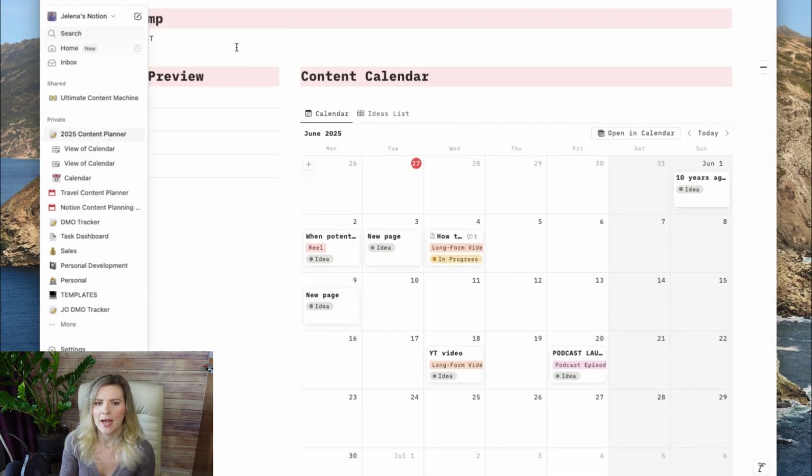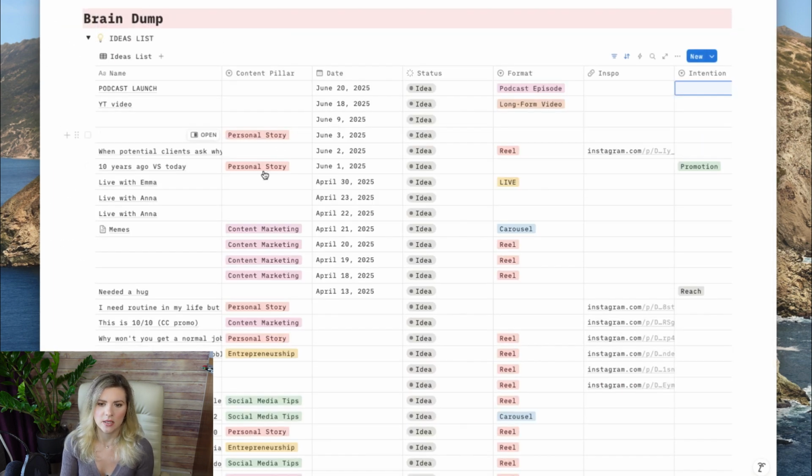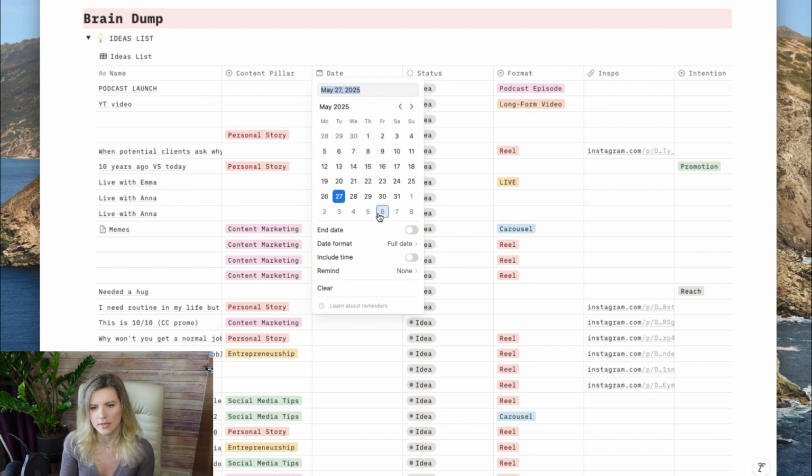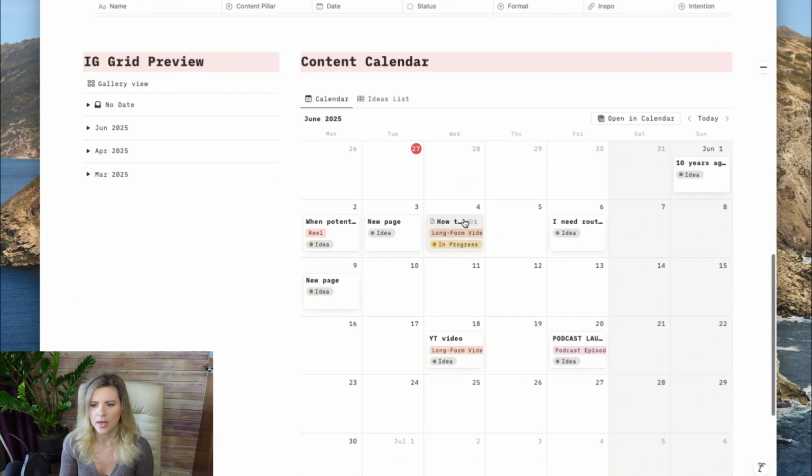And once I add the dates here, if I change, let's say I need routine in my life, so I can put it on, let's say the 6th, right? And then it's going to show up here. And that way it's easy for me to manage. It's all in one place. It's not complicated. And I would highly recommend for you to have a similar setup.